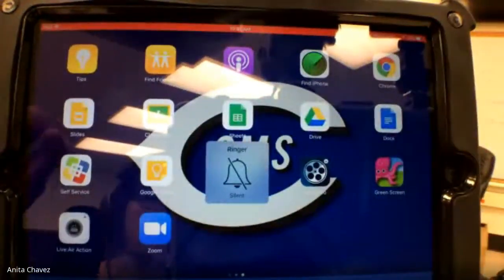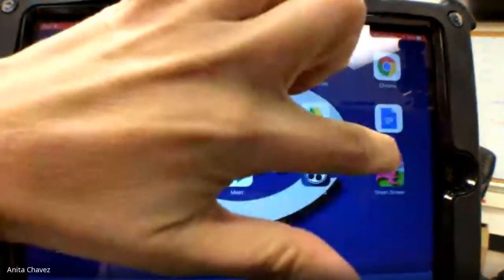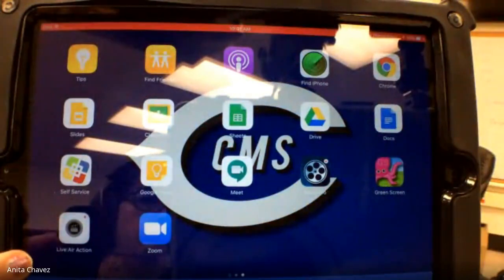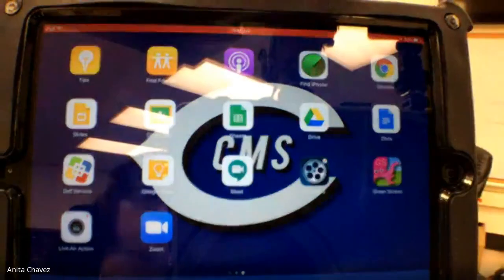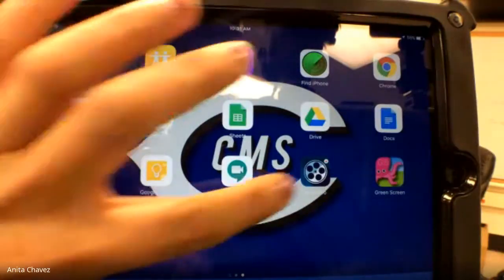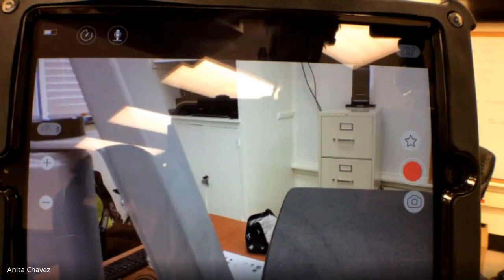All right, so the apps I'm going to be talking about today are Movie Pro, Green Screen with Do Ink, and Live Air Action. I'm going to go ahead and go to Movie Pro first. Movie Pro is the app that you'll probably be using the most. This one has the ability to record and edit your videos. We'll just start here at the top.